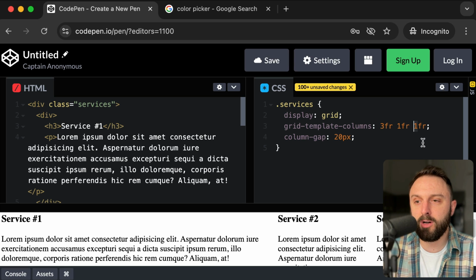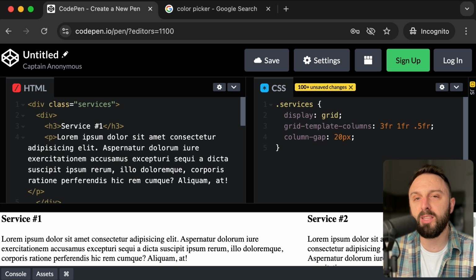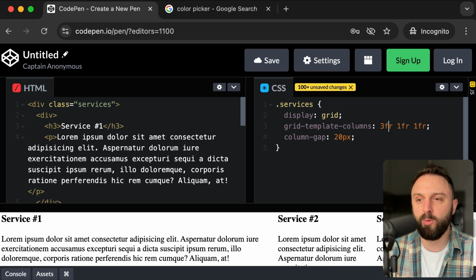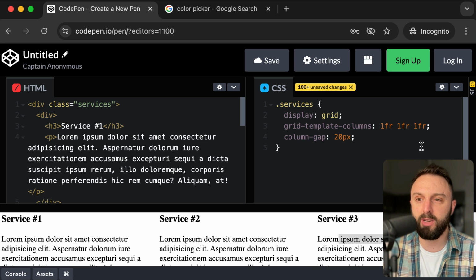Or if we wanted the 3rd column to be tiny, you could give it a value of 0.5 FR. You get the idea. The point here is that 1 FR is sort of a way of dividing up the space evenly or equally. So if you want 3 equal columns, it's just 1 FR, 1 FR, 1 FR.